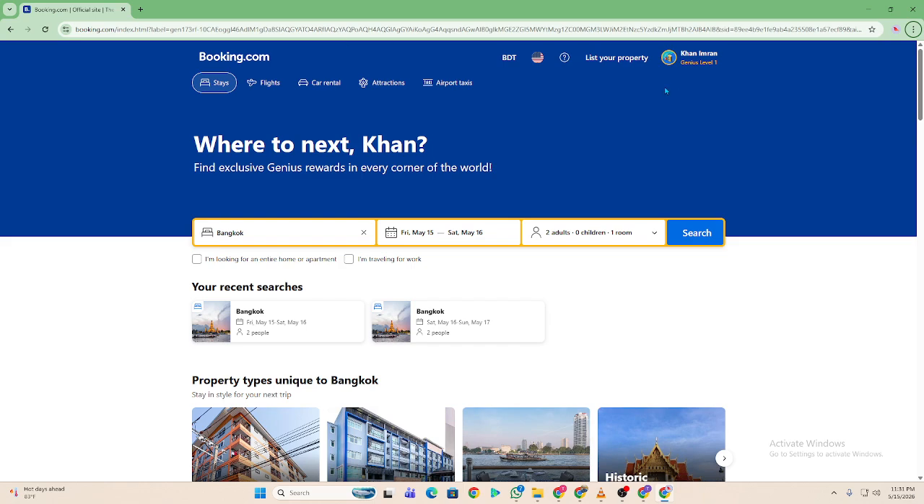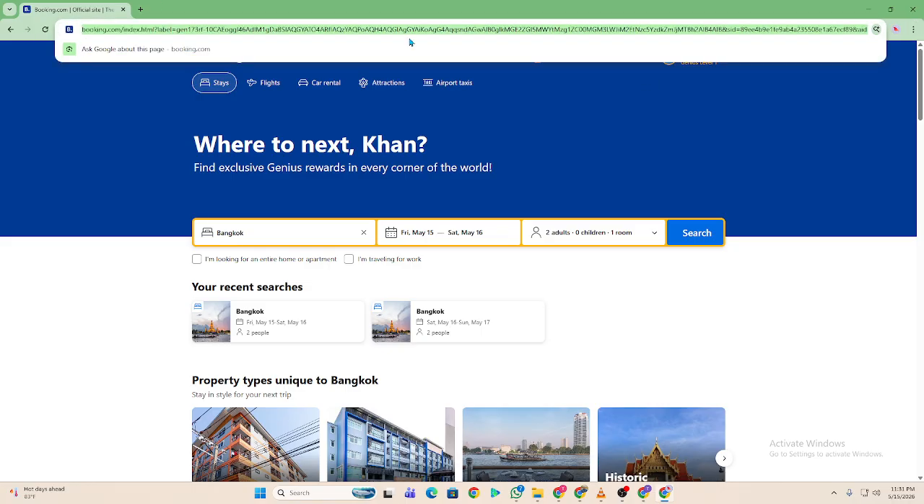Hey, so if you just installed the Booking.com app and want to learn how to use it for hotels, flights, and travel bookings, this guide will walk you through everything step by step in 2026. First, download the Booking.com app from the App Store or Google Play Store, then open it.